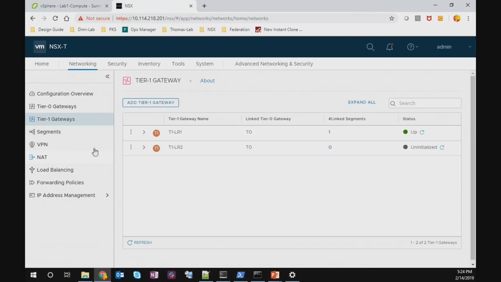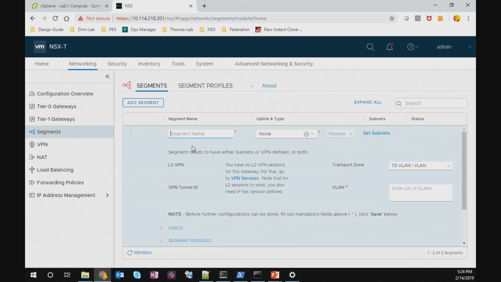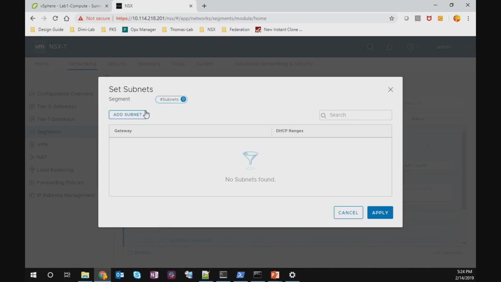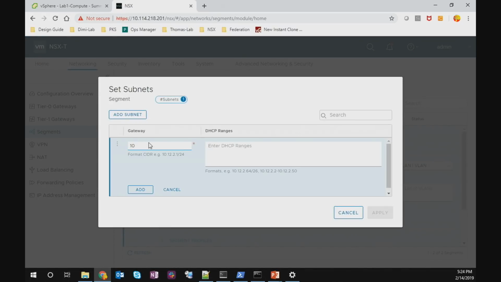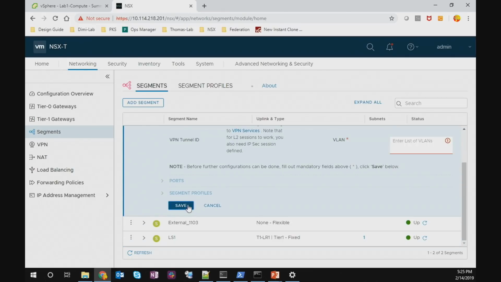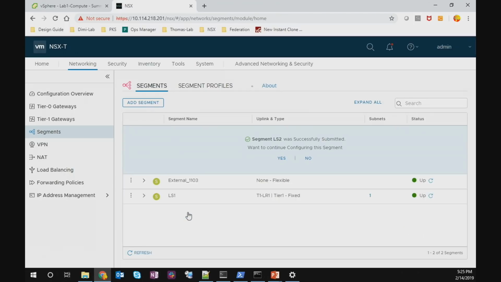Okay, I created my router. Now I will plug a segment on it. A segment is a logical switch. So LS2, and I want this switch connected to my tier 1 I just created. And I want that subnet to be 10.1.2.0.1/24. Add, apply, save. Oops. I don't want that to be a VLAN. I want that to be an overlay. And save. So now I have created my switch, my tier 1.